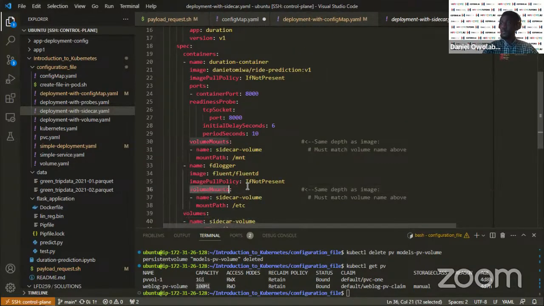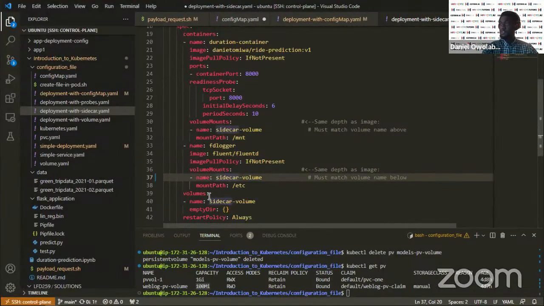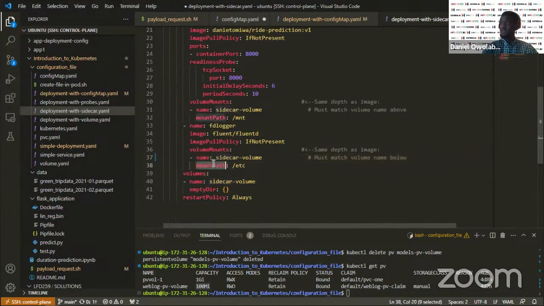So we have volume mount, and what that's going to do is specify the name of the volume that you want to mount. It's sidecar volume. So this volume mount name here must match this volume name below. And then the mount path, that is, which part of your container do you want to mount this volume on?